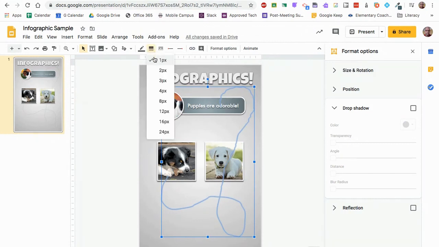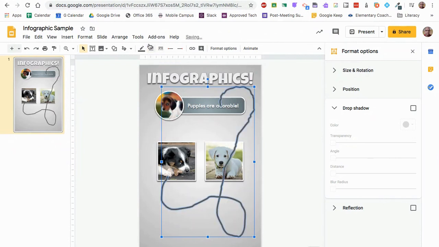What I'm going to do though is size this up to maybe a 12-point font, and I'll make it black.